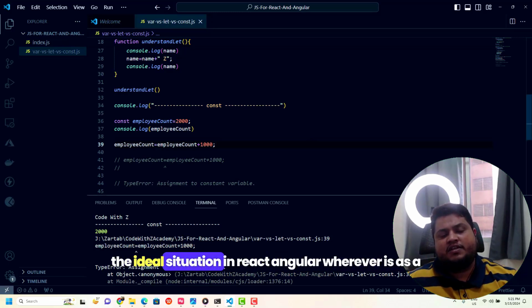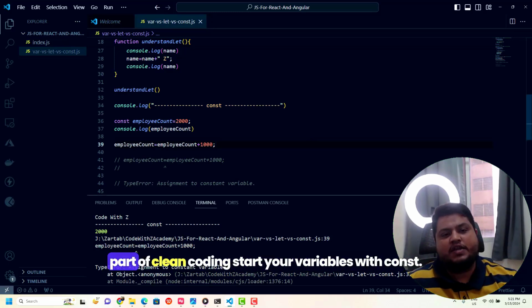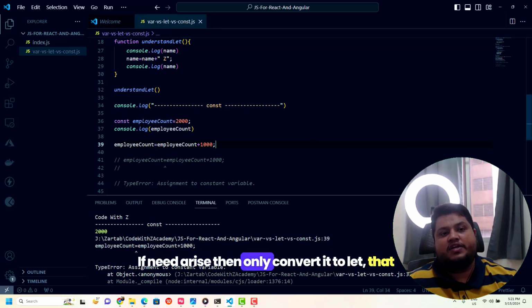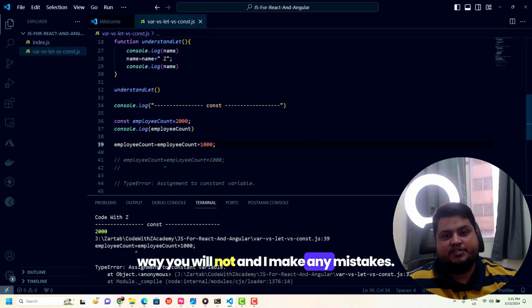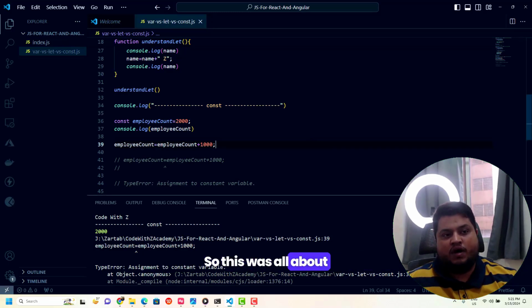So the ideal situation in React, Angular, wherever, as a part of clean coding, is to start your variables with const. If the need arises, then only convert it to let. That way you will not make any mistakes. So this was all about that.